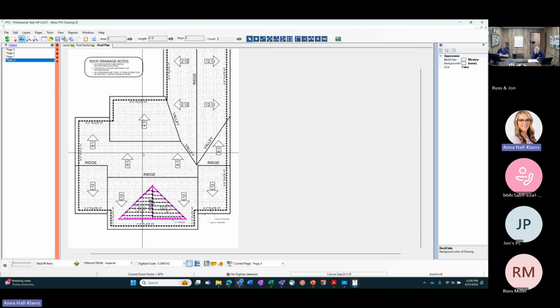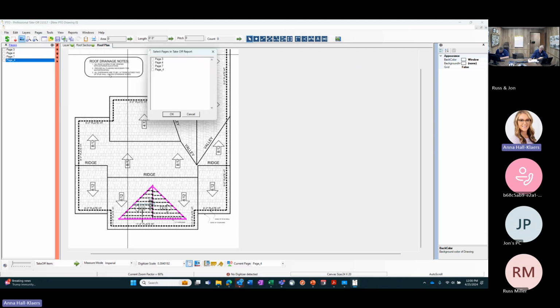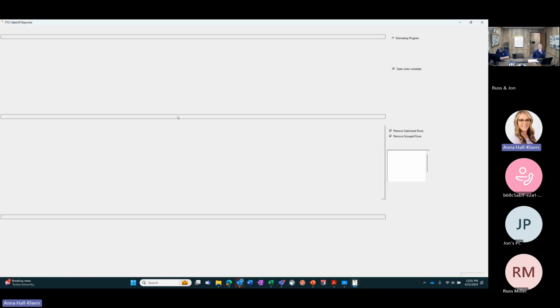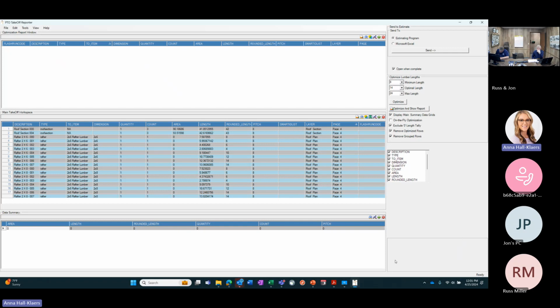And then once you have your entire roof laid out, there's a reports section up top here. And then I can go to view takeoff by page. Okay, I'm going to select the page I'm on. I'm on page 4. Okay, once I select my page, it then pulls up this report for me.